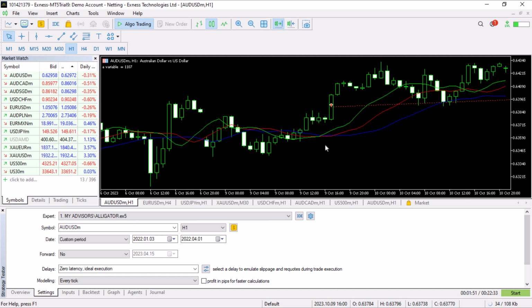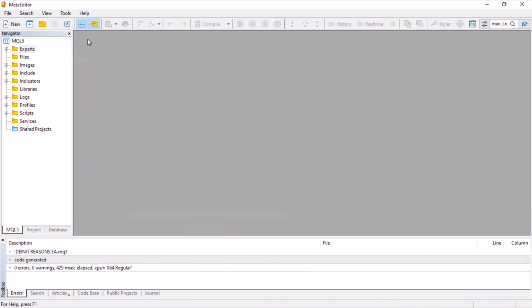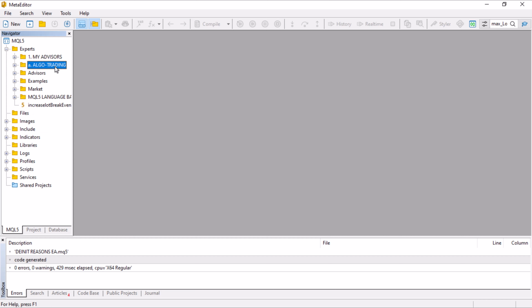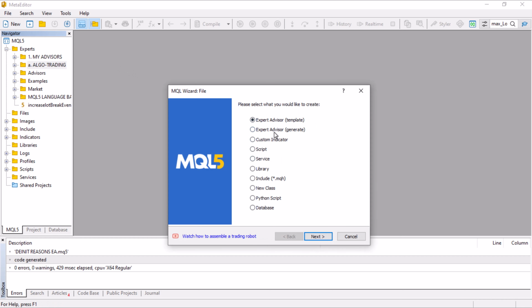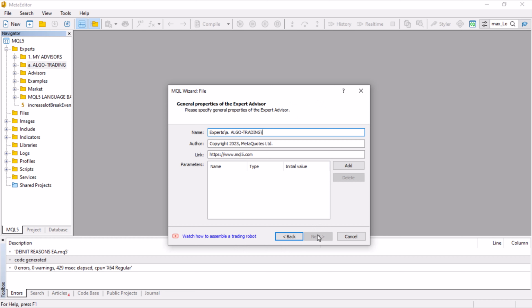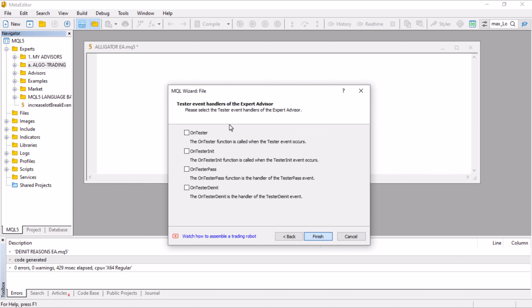So right now, let us move on. Then we can code this beautiful Alligator system. The first thing that you need to do is to open the MetaEditor, and you can easily do this by clicking on this little IDE icon over here, which activates MetaEditor for you. Then I'll expand the Experts folder, then pre-check the Algo Trading folder, then click on New Expert Advisor from template, then click on Next. We need to provide the file name, so we can just call it Alligator EA. Just click on Next, and then finally Finish.